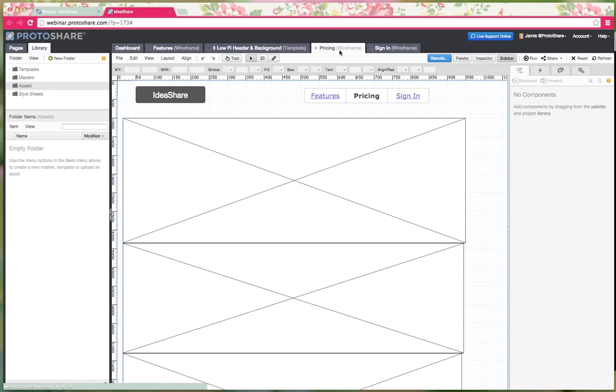Really simple and easy. One thing that I'd like to point out too is that my navigation is smart. It knows what page I'm currently on. So here we can see we're looking at the pricing page, and my navigation is bold for the specific page. And looking at sign-in, same thing.